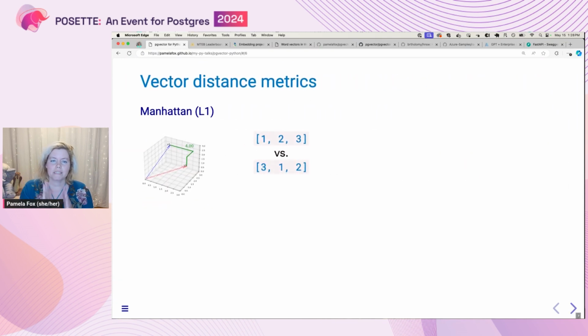So how do we actually measure the distance between two different vectors, right? We need to be able to measure distance if we're going to do any sort of similarity or search. And there's a number of different distance metrics. And these are all actually supported by Postgres.